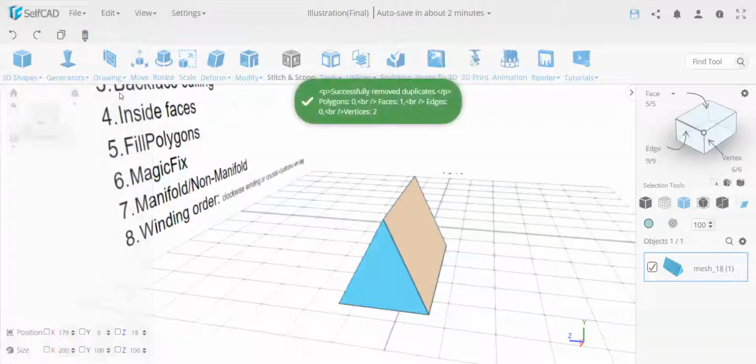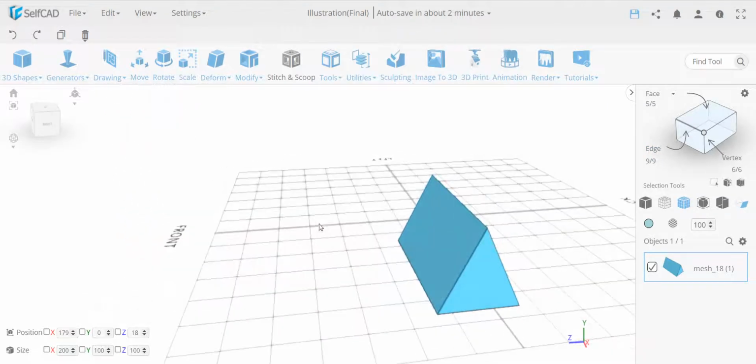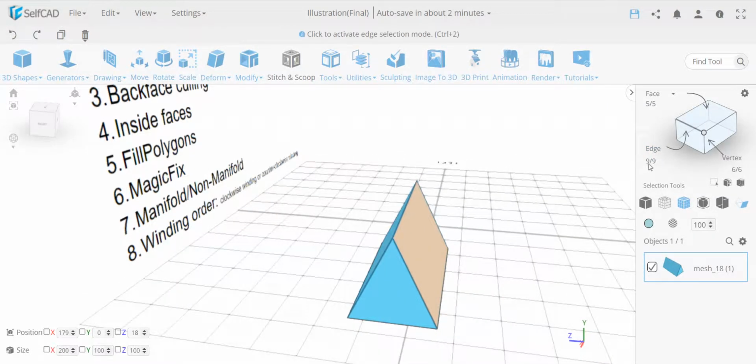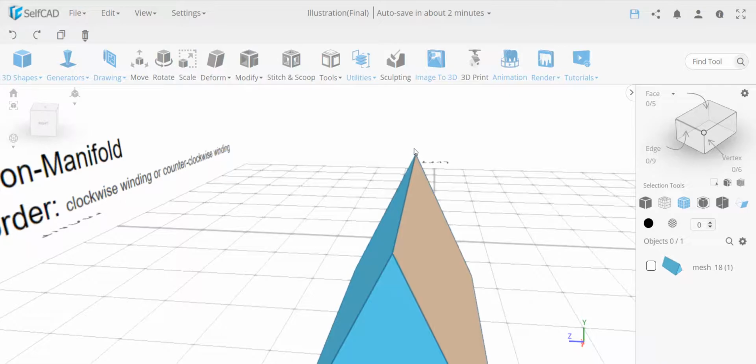If I click on this, look what happened. It removed one face and 2 vertices. So now you see you have only 6 vertices and only 5 faces. Okay, and only 9 edges. So basically, actually the edges, I think one is reduced. But you see over here, because this is basically removed, it's combined now.